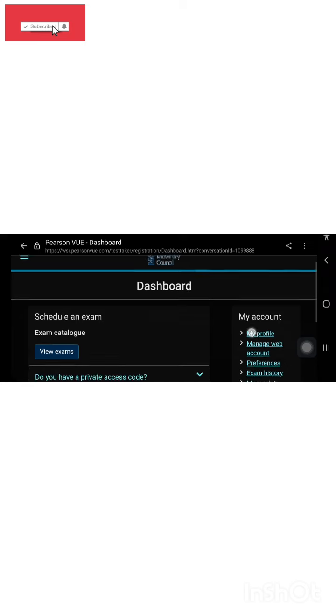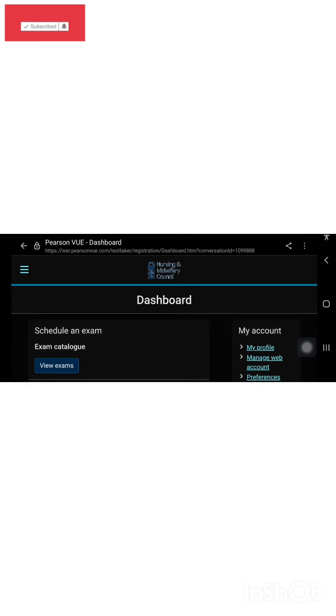So guys, this is how your Pearson Vue site dashboard looks after you've signed up or created an account with them. So you log in with your details. As you can see on the screen, I have already keyed in my login details. That is the username that was sent to me by Pearson Vue and then the password that I created. So as you can see here, I have logged into my Pearson Vue site account.